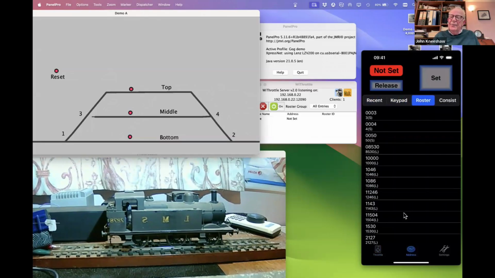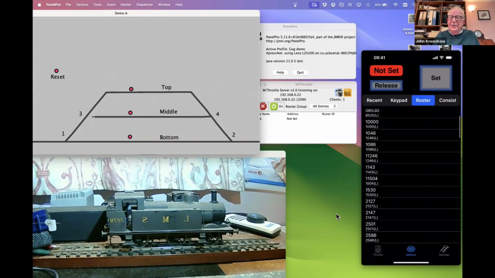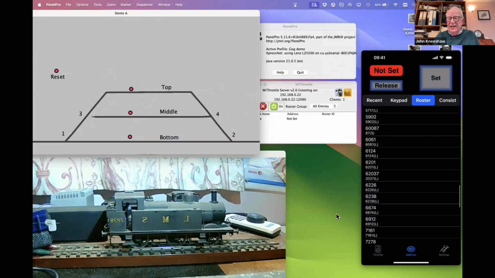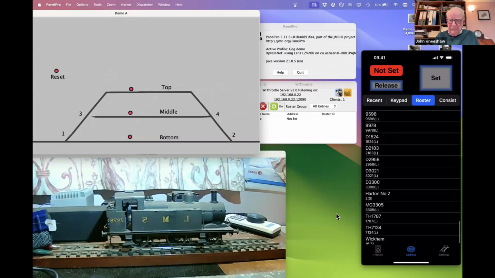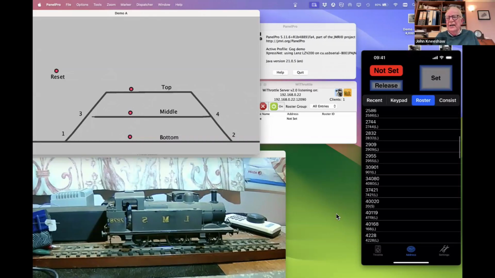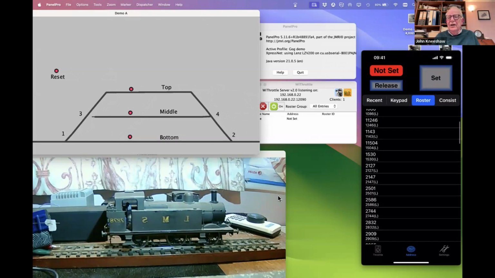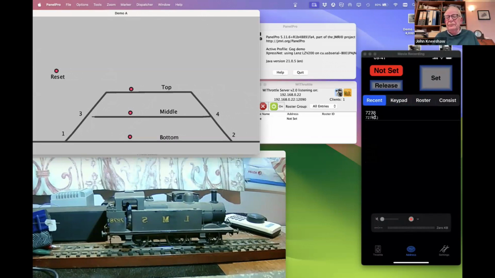If we tap the roster button, which is up here, that gives me a list of all the locos I've got set up in my Decoder Pro system, and allows me to pick one from it. When you've got quite a lot there, it's easier to either use recents, and there's only one going to be in recent because I've only used one, or to use the roster.